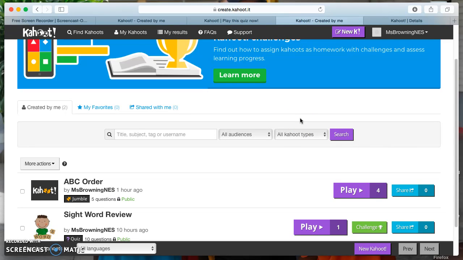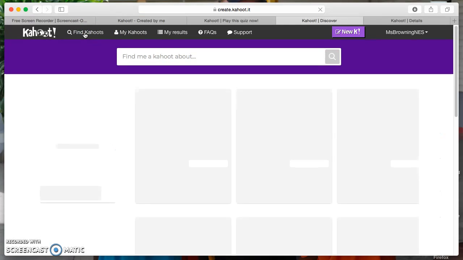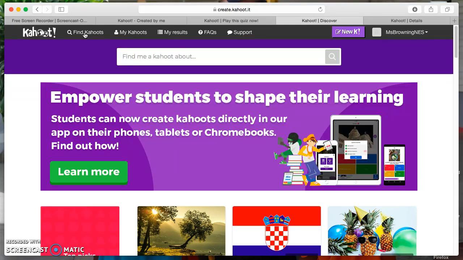Alright, and so the last feature I want to show you, if you look back at your dashboard up here at the top, where your Kahoots are located, right here to the left, you can see the link that says Find Kahoots. If you click on that, say you don't have time to create a Kahoot, but you need one real quick for a lesson you have coming up. Right here you can type in, and it says Find Me a Kahoot About, and you can search all of the database that they have of all Kahoots on their site. So I'm going to go ahead and just type in, let's say you're doing a lesson on place value. I'm going to type that in and select search.